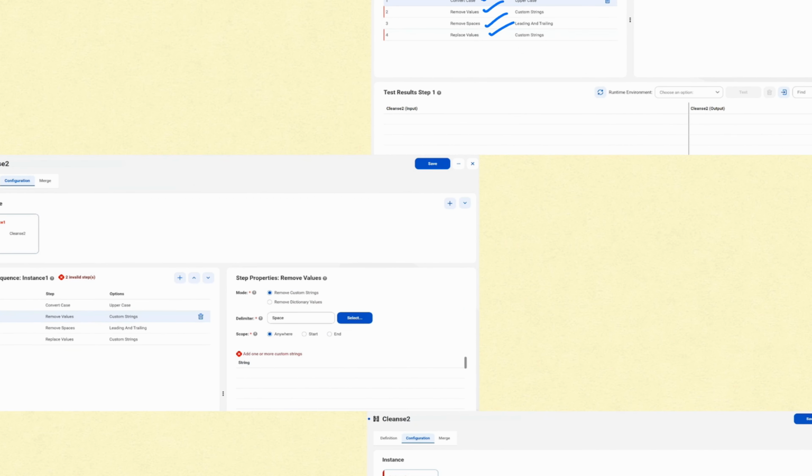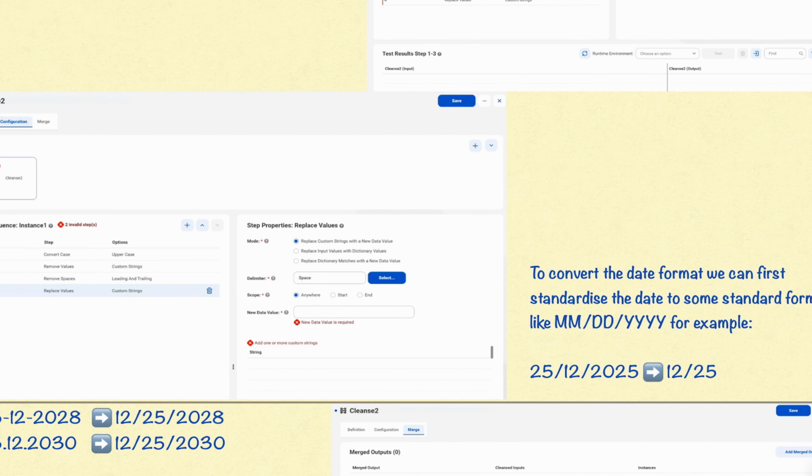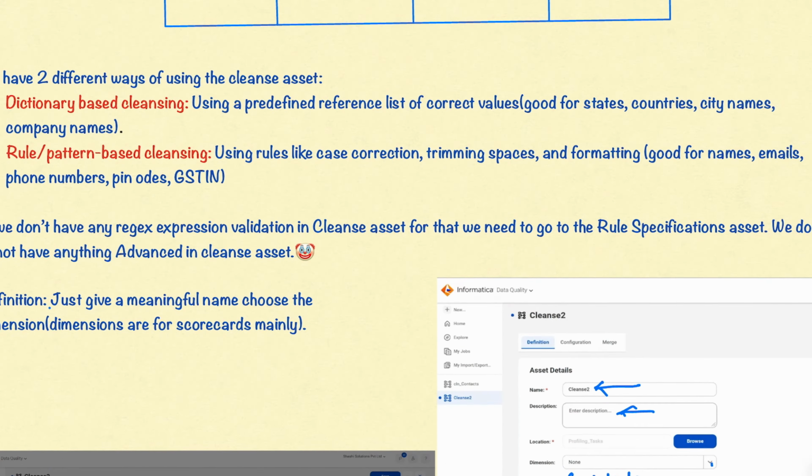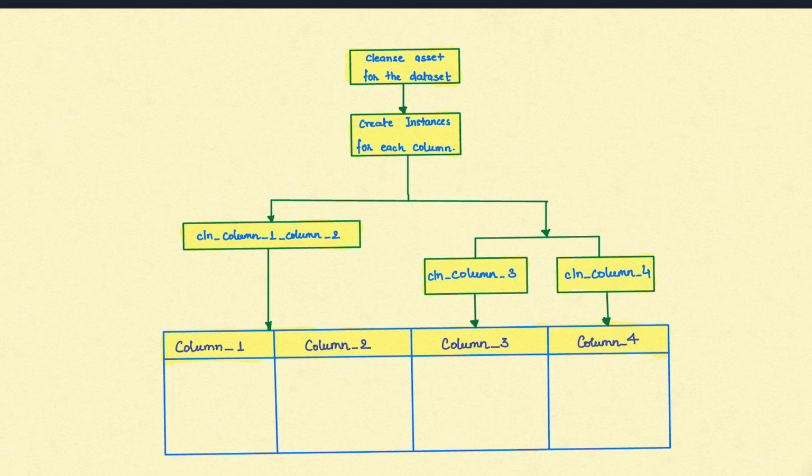Let's go into our document. So I have explained everything. I'll share this document if you want, so you have a fair idea. To sum it up, cleanse asset is used to standardize the data, remove the redundant spaces, or replace the values with some other values that we have. For that we create a reference table, and what else do we have? These are all the things that are going to be done using the cleanse asset.